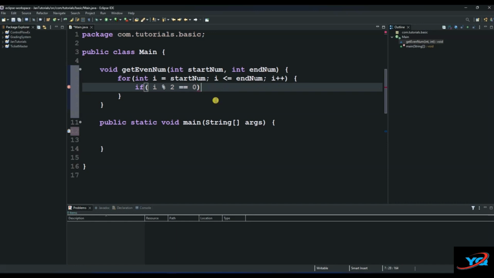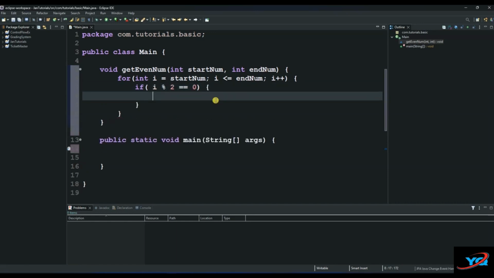So if it's an even number, then we need it to be printed. So we use System.out.print. In fact, let's use just print for now, so that we print horizontally instead of vertically.